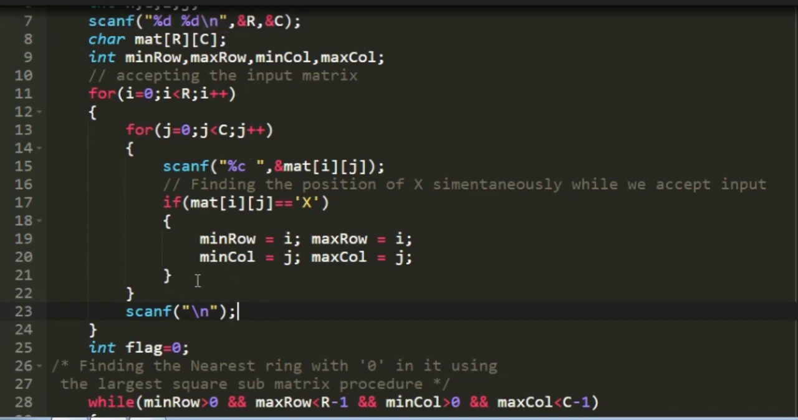And here while scanning we are using this scanf with \n, and here also we are using this \n because we are dealing with characters. Sometimes if we forget to mention this \n, then our program would accept a space as a character and then store it in our matrix, and while we print our matrix we won't get our expected result. So whenever we are dealing with accepting input of characters, then it is better to use this \n while scanning.